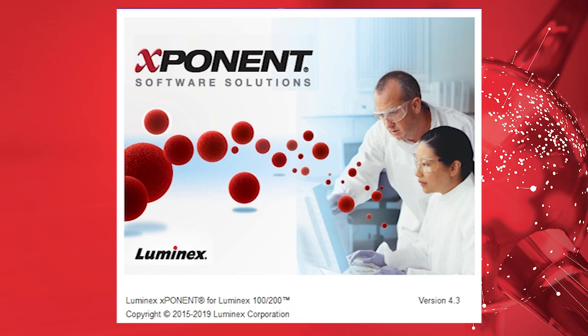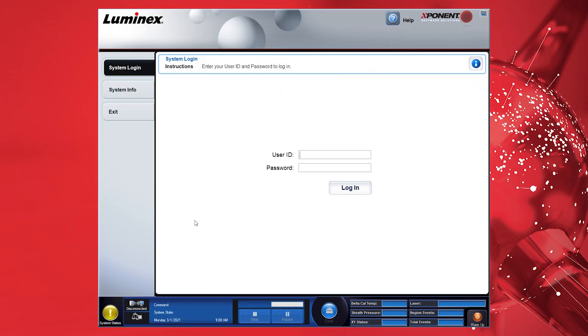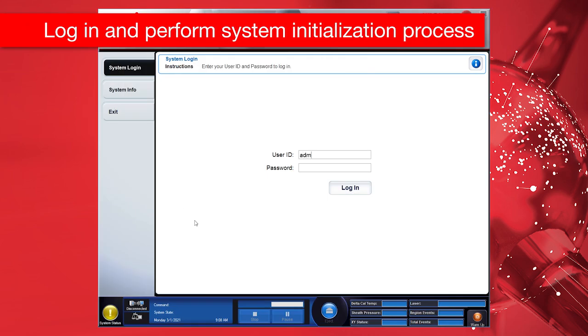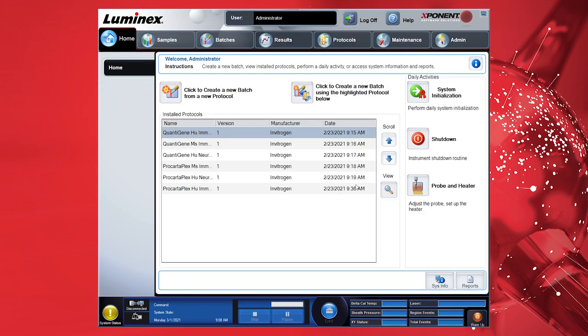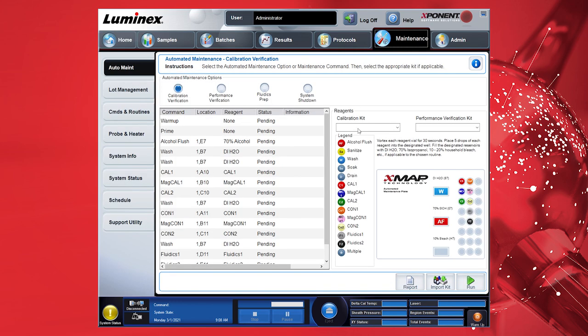To begin, refer to the LX200 user guide to log in to the Exponent software. Start the Luminex Exponent program from the Start menu or the desktop shortcut. At the system's login screen, log in using the login instructions provided in the Instrument user guide. Refer to the Maintenance tab to ensure that the instrument is properly calibrated and verified using the necessary startup, calibration, and verification procedures by following the system initialization process as outlined by the Luminex Instrument user guide.